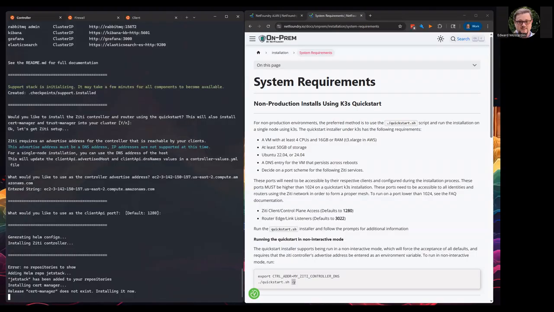And now it's going to go install the prerequisites in order to get the OpenZD controller up and running. One of the prerequisites is actually having a way to store and create certificates. And so we are using Cert Manager in this instance, since this is running inside of the K3S instance.